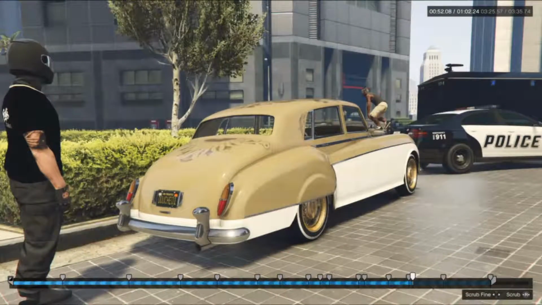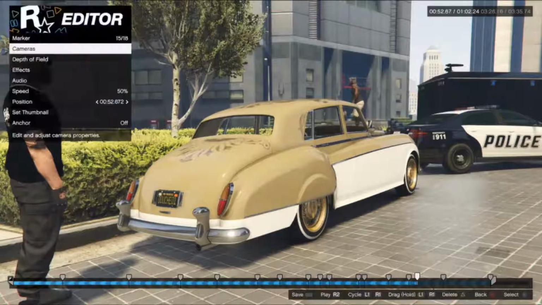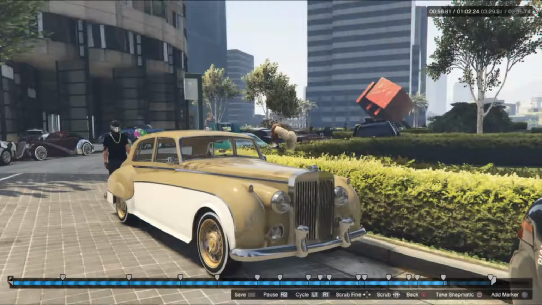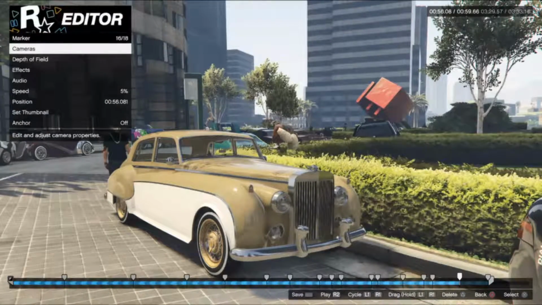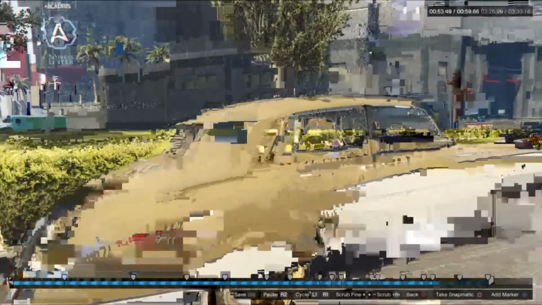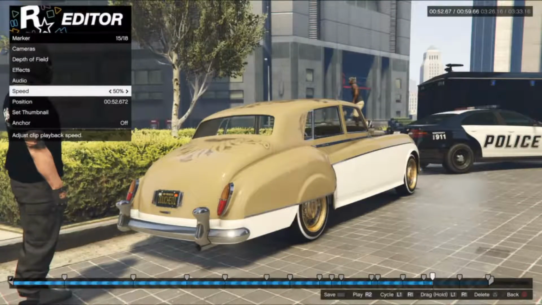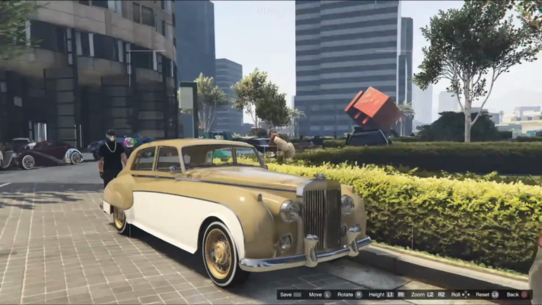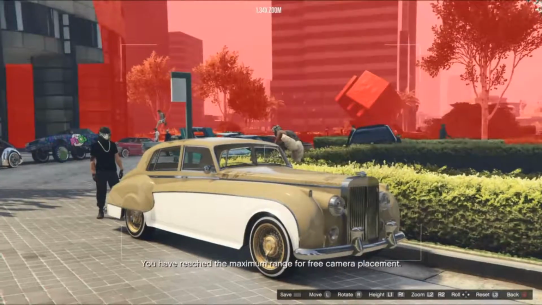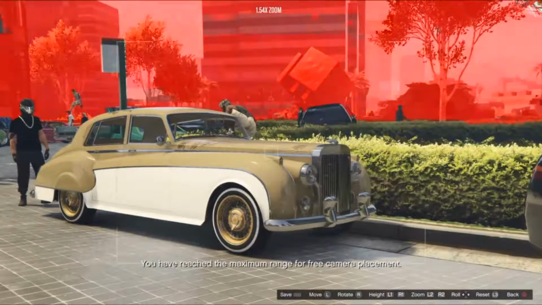I'll extend this a little bit longer. This one I'll shorten it a little bit. We can slow this down a bit. Back up a little so you can see the whole car as it pans around.